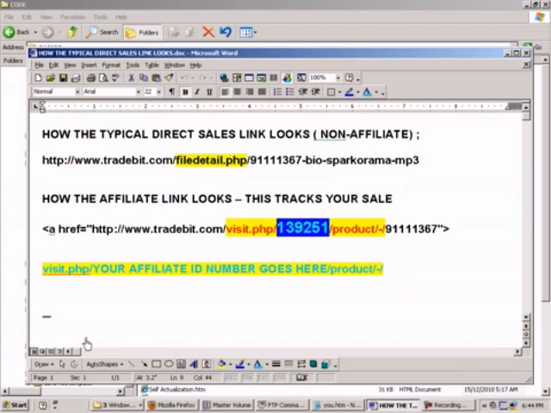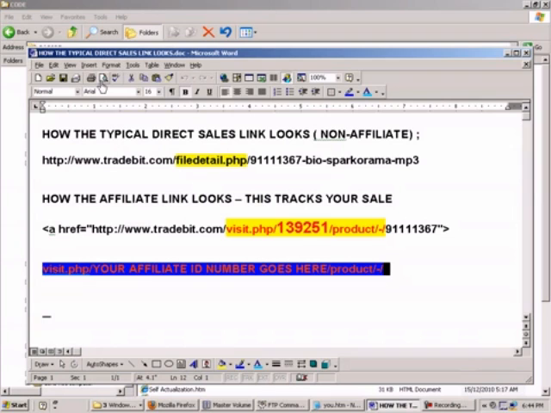Now, take a look at this last line. It says visit.php, your affiliate ID number goes here, product. That string is the only string that you're ever going to have to worry about doing a replace on when you're doing any kind of updates for our web pages. So let's go back and take a look at how this works.